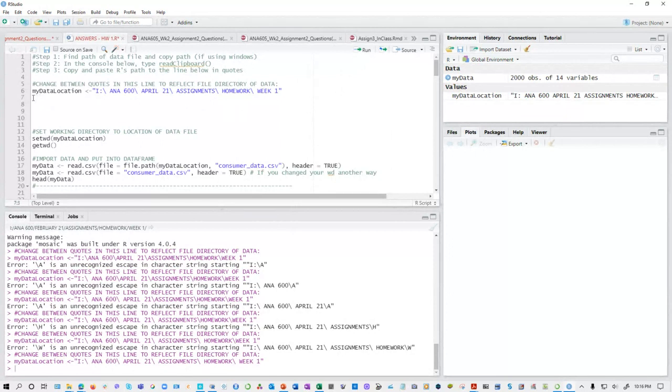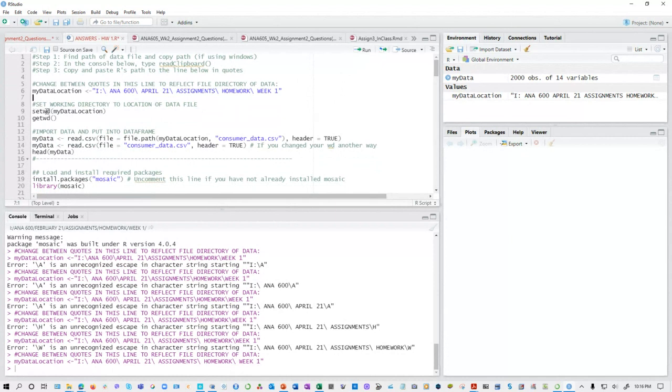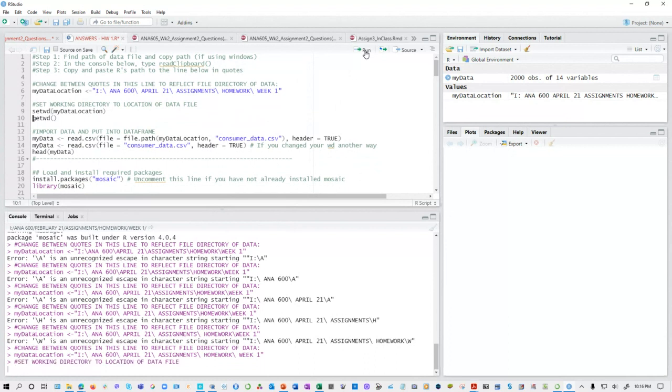Now what I'm going to do is change the directory. This path is called the directory. Set working directory. I'm going to set my working directory. Directory means my folder, this one, because I'm trying to get all the information from that directory, that folder. I'm going to set my data location as my folder. This WD stands for working directory.